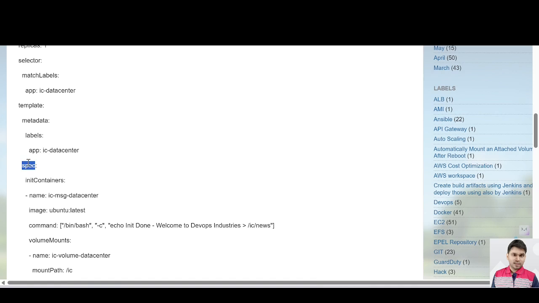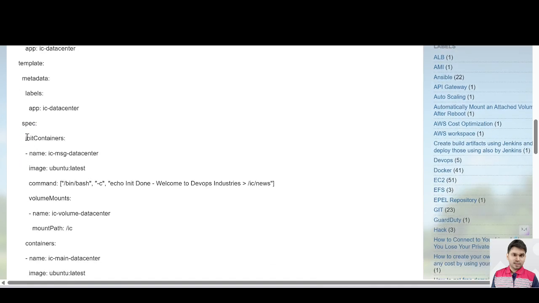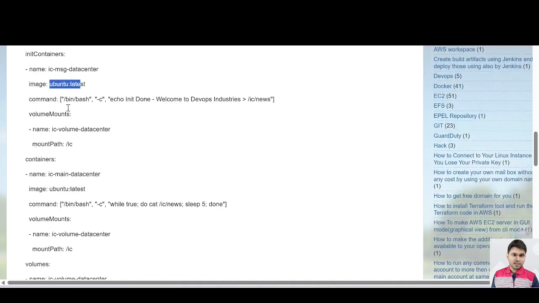Then in the spec of the containers, we have first the init container. The name of the init container is this, and for the image we are going to use ubuntu latest, and the command inside the container. This is just an example we are going to run as the prerequisite of the container, but you can add whatever is required for your production clusters. So here's what we are doing.